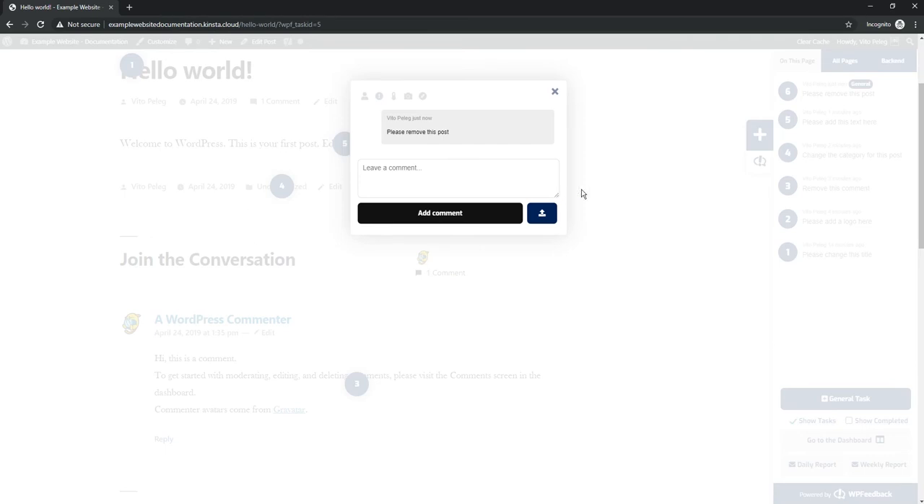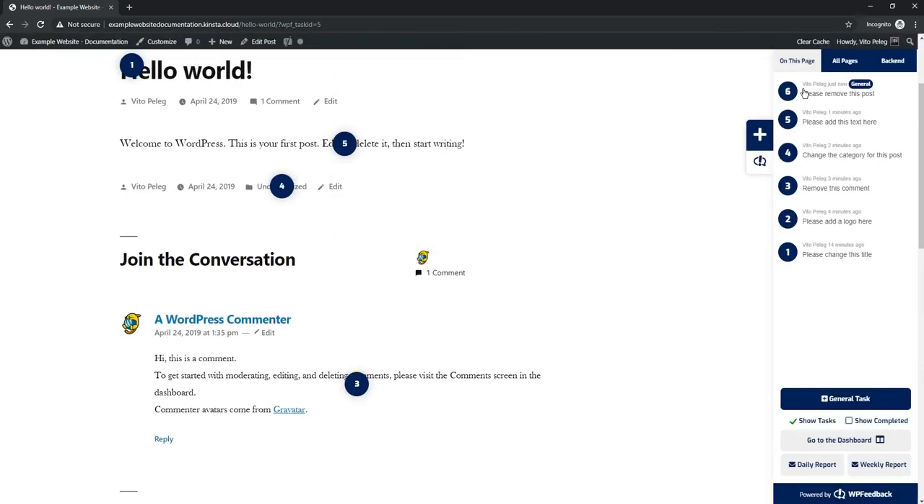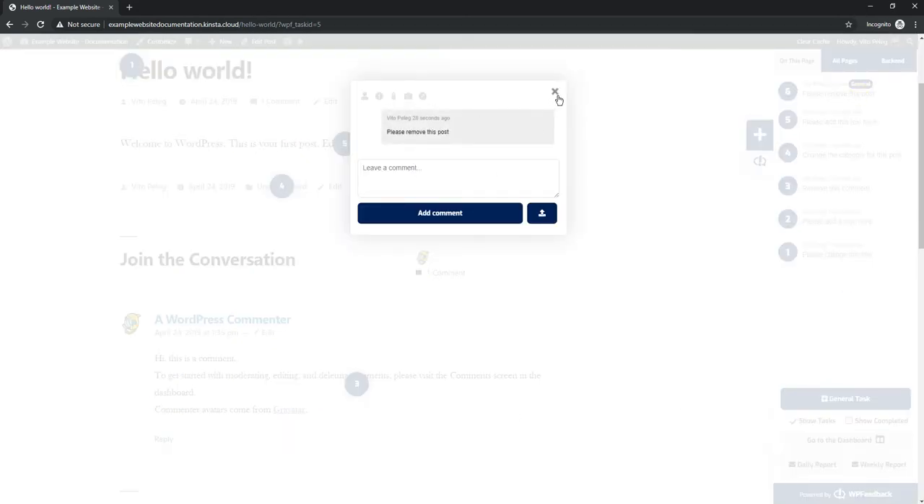Let's say the ticket is not about a specific page even, I would just do this on the home page. As you can see on the sidebar now, ticket number 6 is now marked as general. And if I click it, it's just going to pop this open for me so I can comment, sure, and move on.